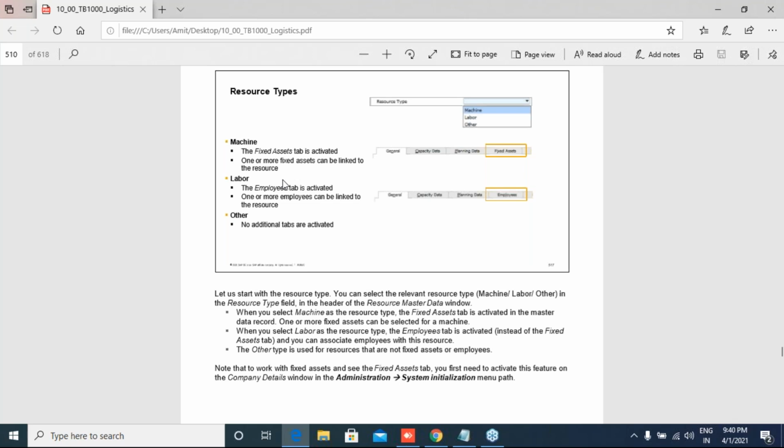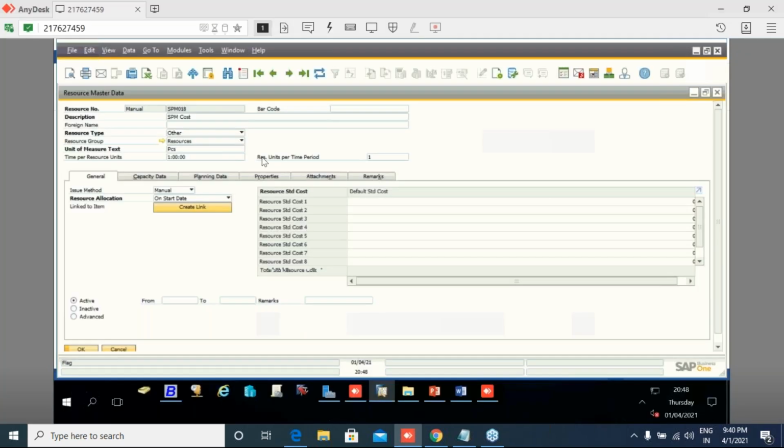One or more fixed assets can be linked to the resources. Second is labor. The employee tab is activated. One or more employees can be linked to these resources. For other, no additional tab is activated. I will explain this part accordingly.